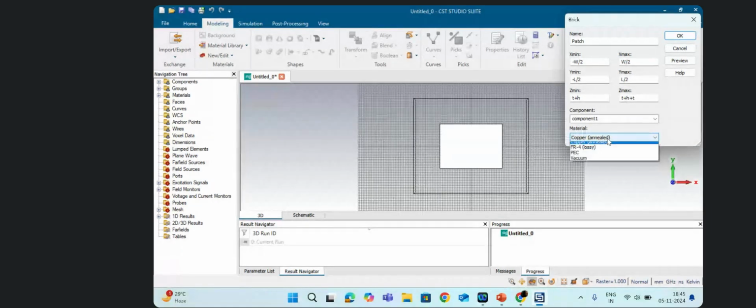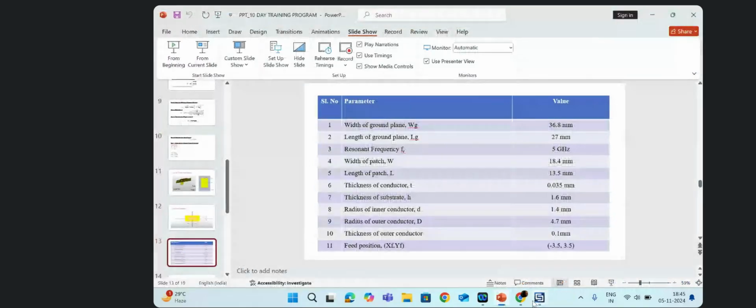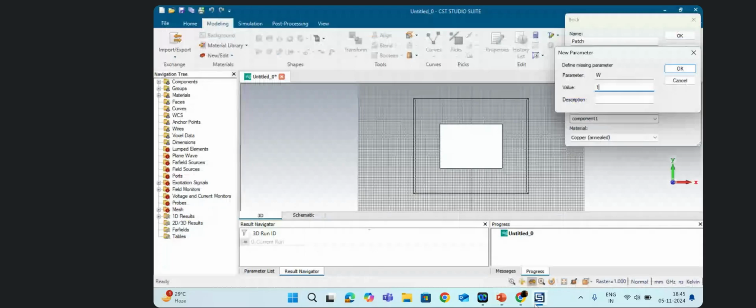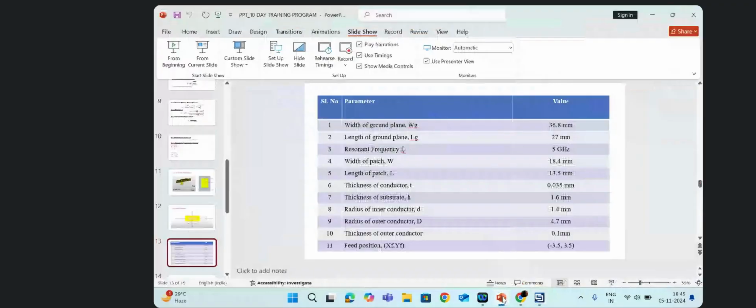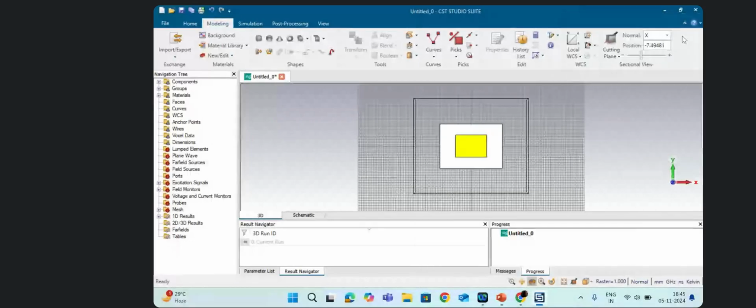Since we have already loaded the material, it will be available here. So you can directly choose a copper, give preview. So it will ask the dimension. So the dimension of the width of the patch is 18.4 mm. So just give 18.4. What is the length of the patch? It is 13.5 mm. Right? Now we have constructed the patch. That's all about the construction. Now we are going to apply a feed.